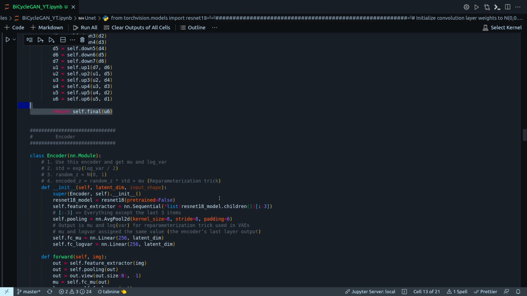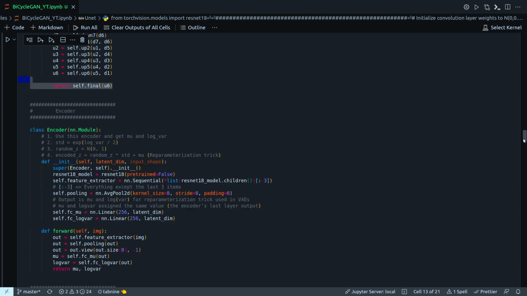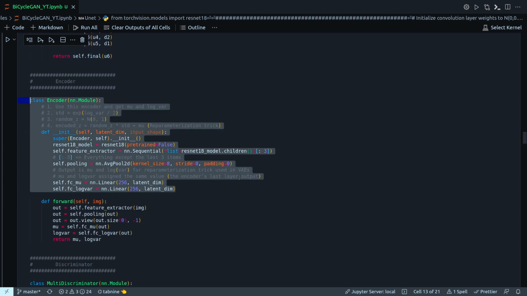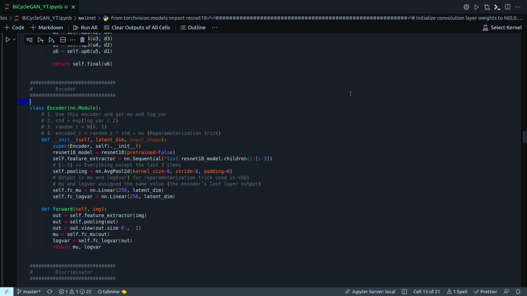So that's my generator. And then my very important part of BicycleGAN, which is the encoder. The encoder is mainly required for calculating these mean and log var, which will be required for implementing the reparameterization trick that is normally used in VAE.